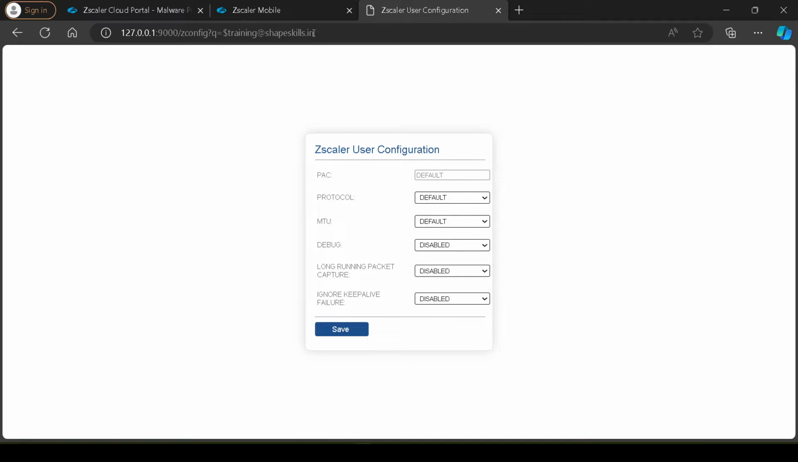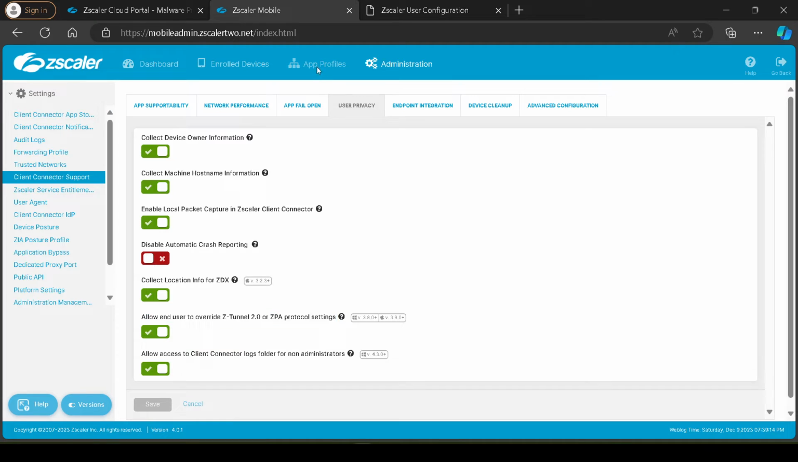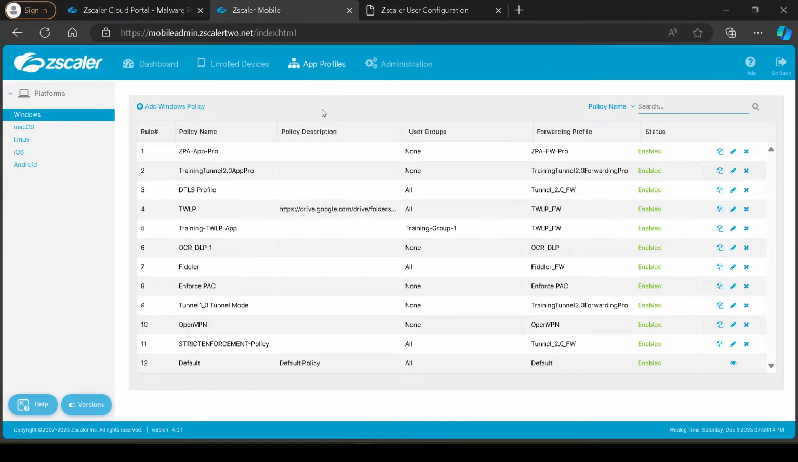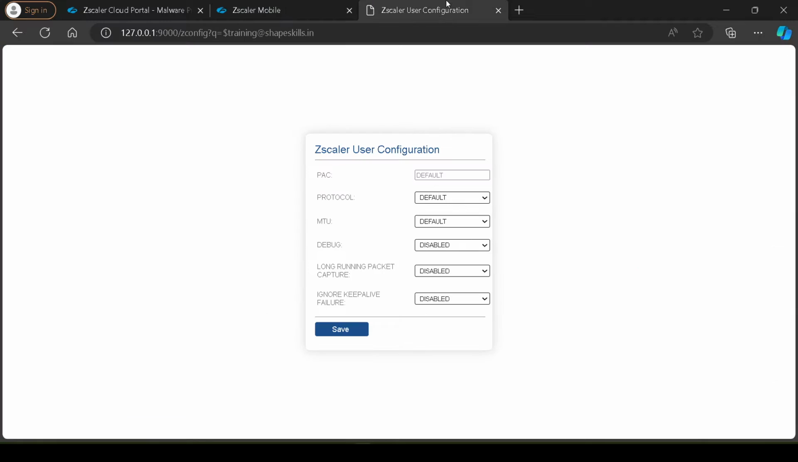So what happens at times, right? You may have a configuration. For example, you may have an app profile, and then there is a forwarding profile associated with it. And there may be maybe 10, 1000, 2000, 10,000 users using this app profile and this forwarding profile.